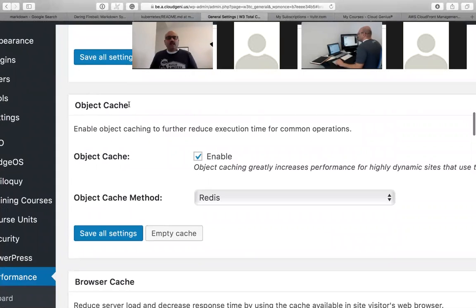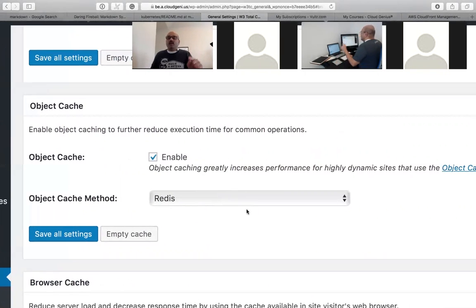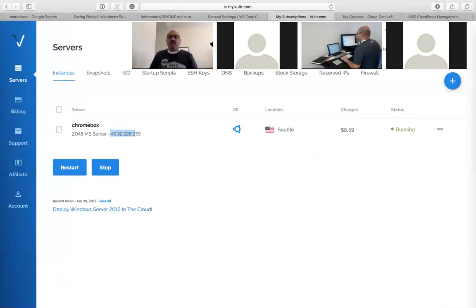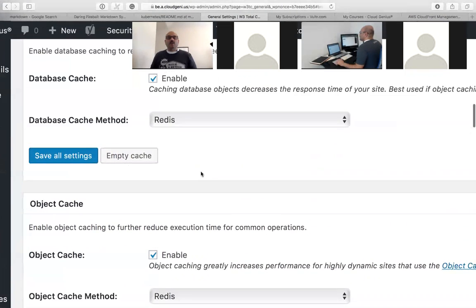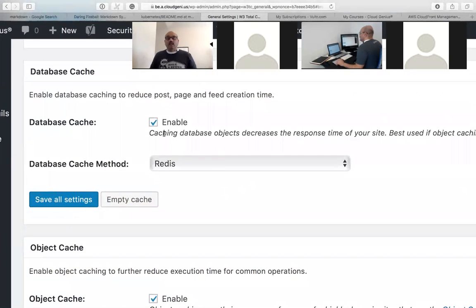So there is an object cache. I'm caching through a Redis cache, which is included in the droplet that I have in this machine. It also runs a Redis server for me, and that is what I'm using to configure it to cache the queries that are stored in the database on the backend.